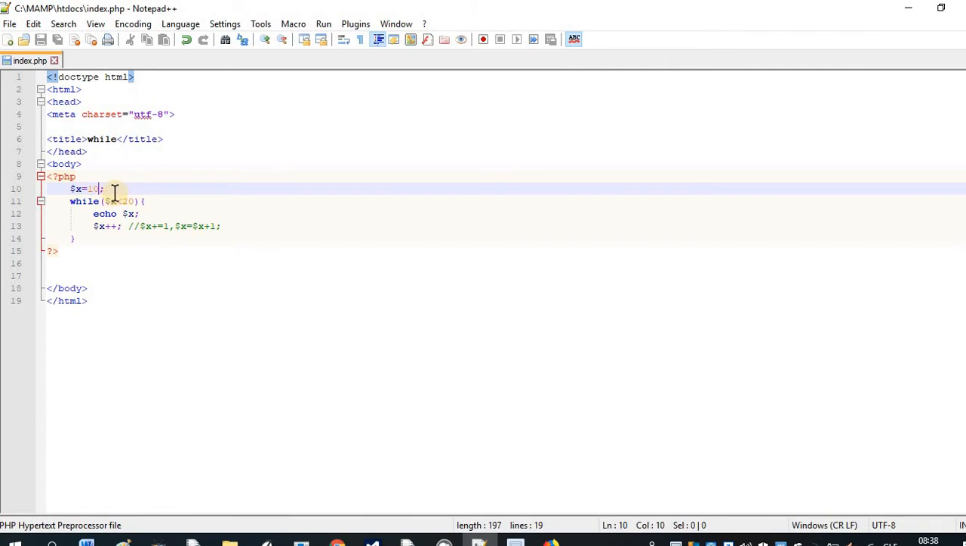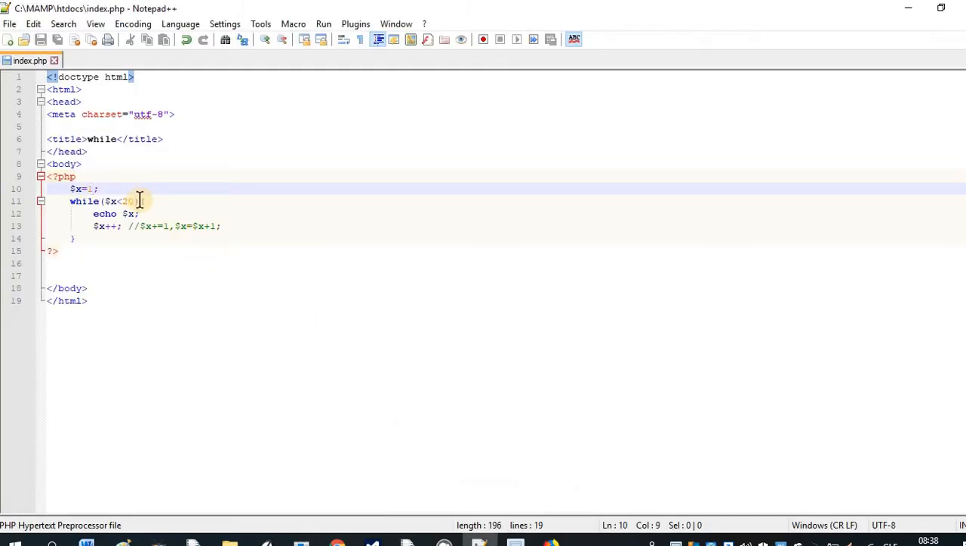Okay? So, I can change this to say 1. Save that, and say that's less than 20. Okay? So that means it's just going to run again from 1 to 20. Now I won't print 20 because we've got less than 20.